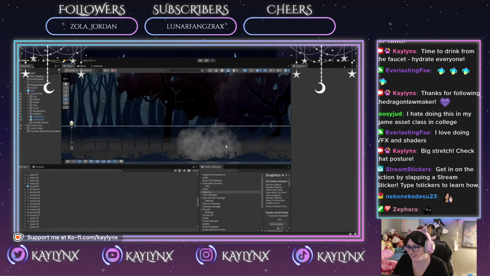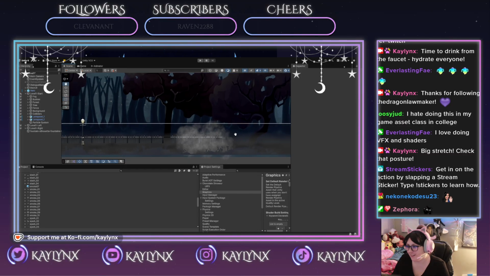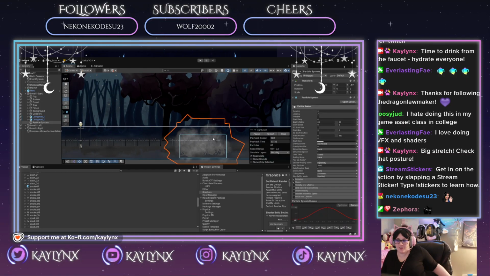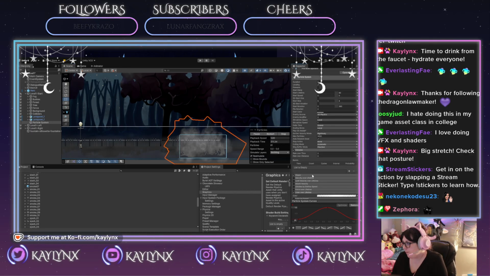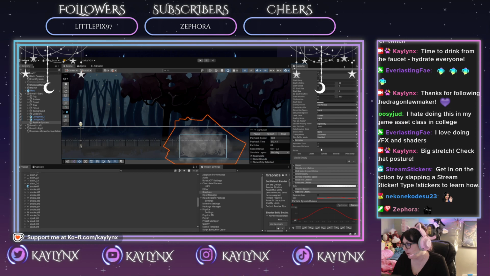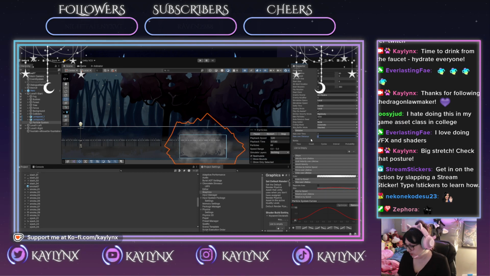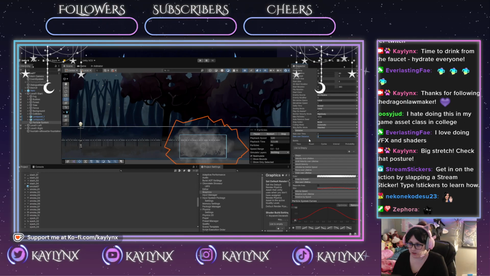Now, a fun thing you can do is we can go back to emission, and we'll add emission by distance. So the emission by distance will also be 2. Now what this means is that if the particle system moves, it will start emitting particles faster, right?